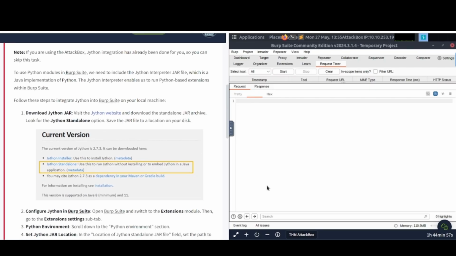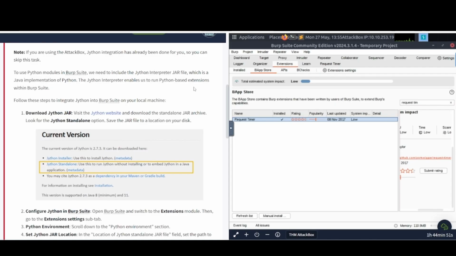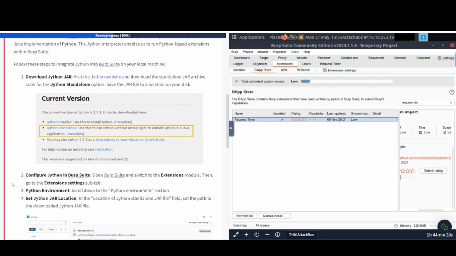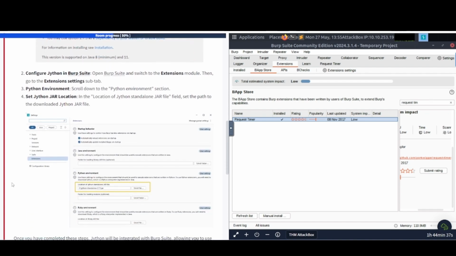All right, so I'm using the AttackBox, which already has Jython on here apparently. So be sure to run this on your own box, your own Kali box, or what have you, and install Jython. Just follow these instructions here, pause the video, and follow the instructions. And then we're going to continue on to the next task. So I'm going to scroll back down.